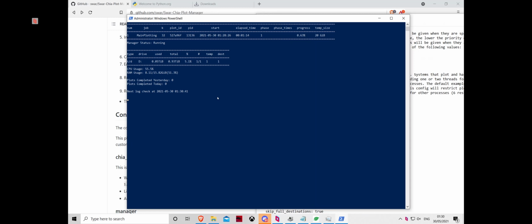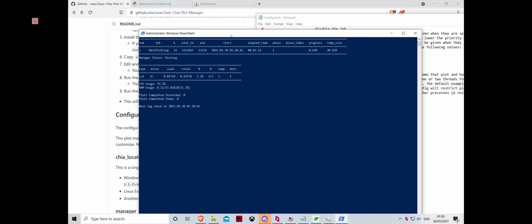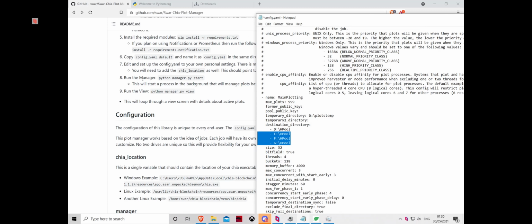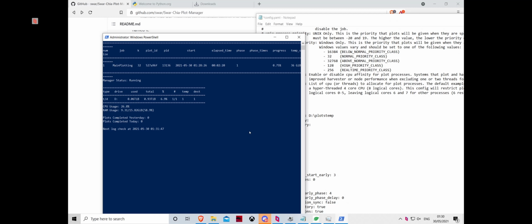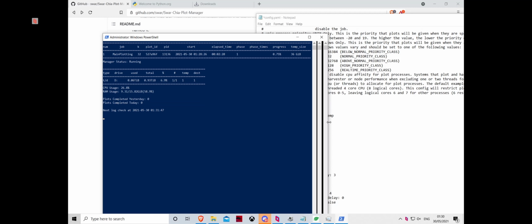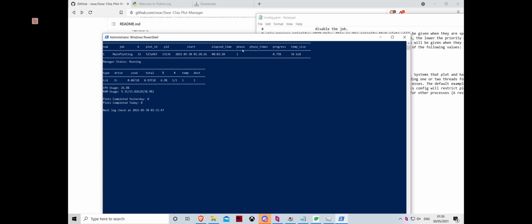So how do we get out of this window? Even if you close the window, it does not matter. You can right click, open the app again, go back to the directory, use the arrows, and we can do view again. As you can see, it's still running even though we have closed the terminal window.